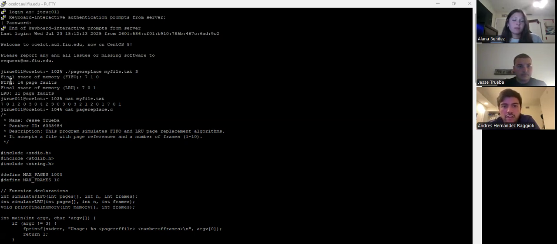In our test file, the reference string looks like this: 7 0 1 2 0 3 0 4 2 3 0 3 2 1 2 0 1 7 0 1. The number of frames must be between 1 and 10. If it's not, the program will show an error and stop.